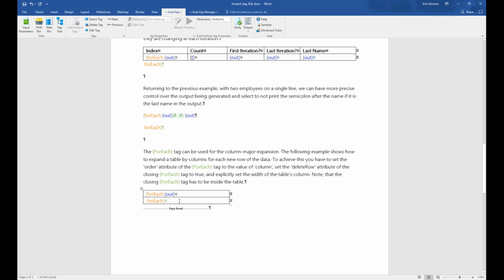First thing you may notice is that this ForEach tag, this end ForEach tag, is within the table. This isn't what we would normally typically set up. We would normally set it up with the end ForEach tag outside of the table. But in this example, since we're doing column-based, the end ForEach tag actually goes inside the table. I'm going to just preview this ForEach tag inside the table just to see what we're returning.